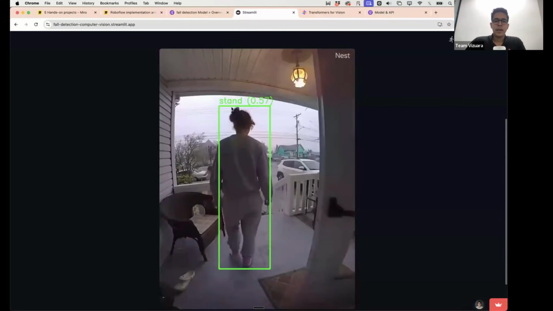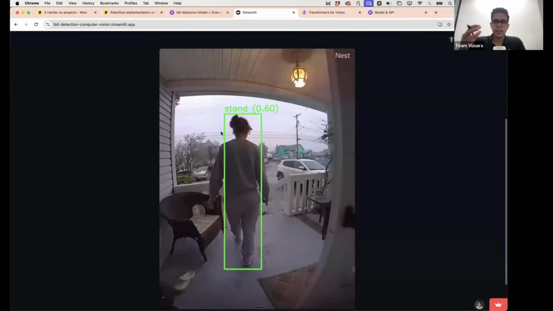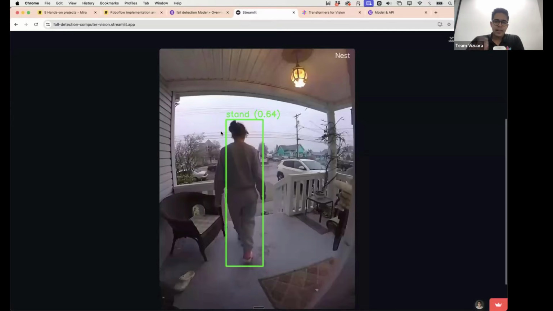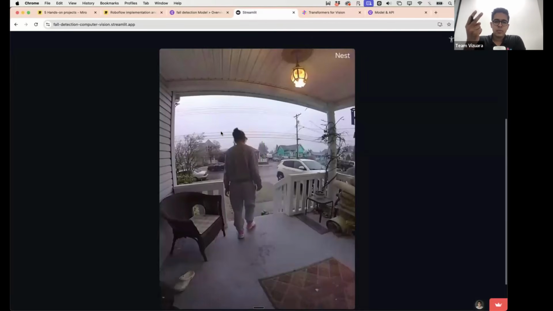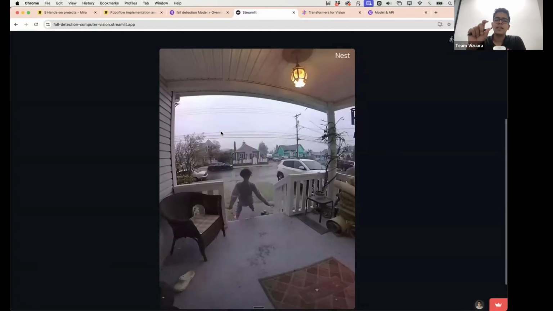But now you will see a bounding rectangle coming as soon as the person is detected with a certain confidence score. There are two classes for the objects that are there in the bounding box. One is stand, another is fall. So if the person has fallen down or is falling down, it will show fall. Sometimes it can cause mistakes, but you'll see in a moment that as soon as the person slips and falls down, it shows the fall has happened with a certain confidence score.